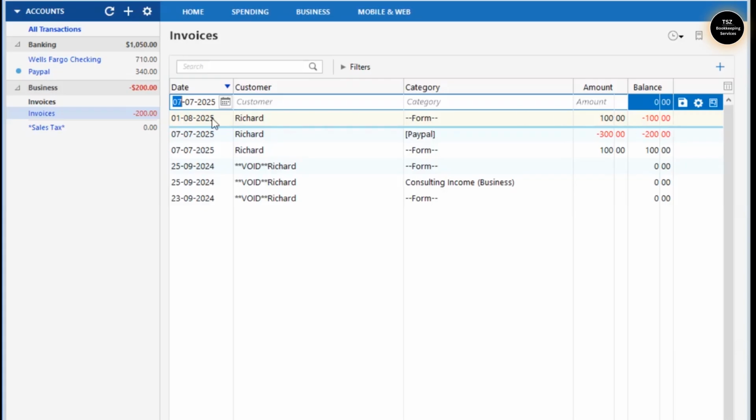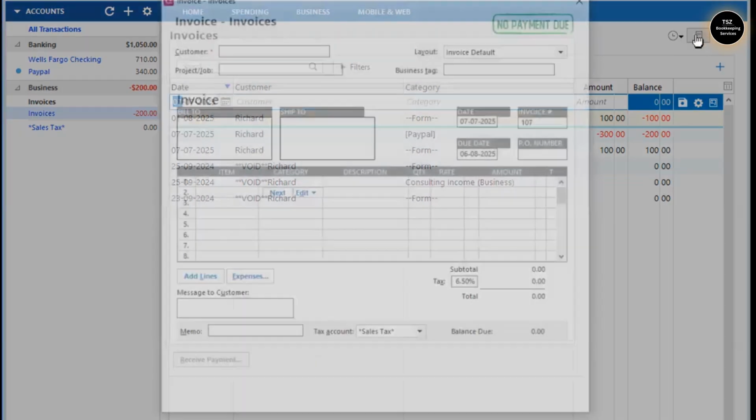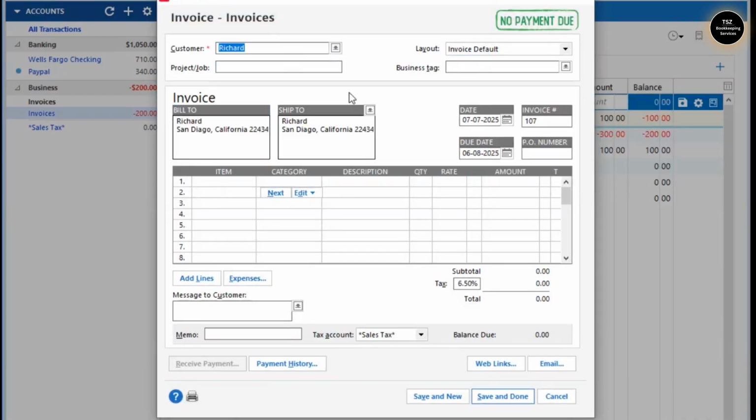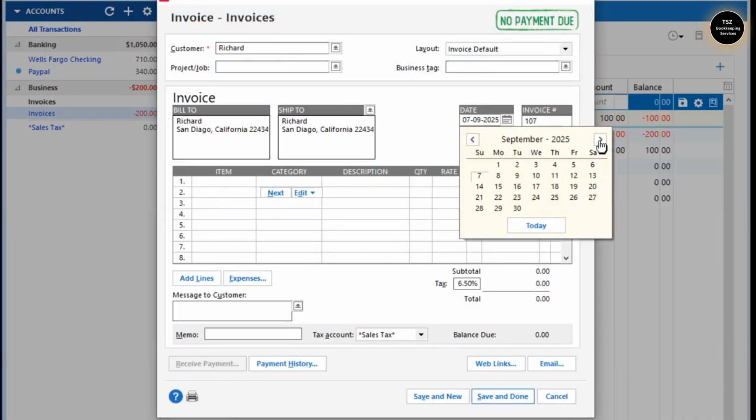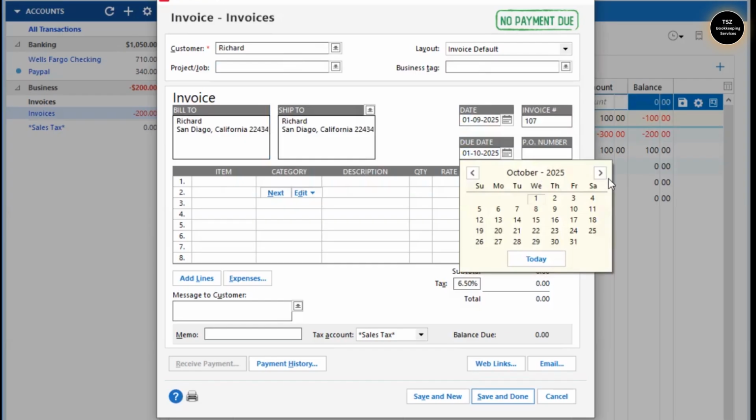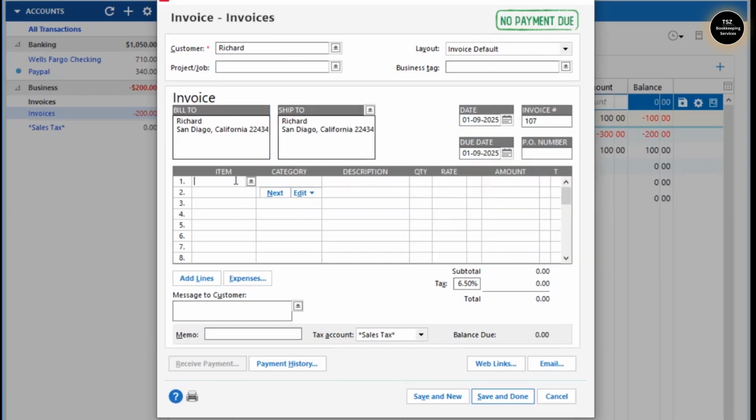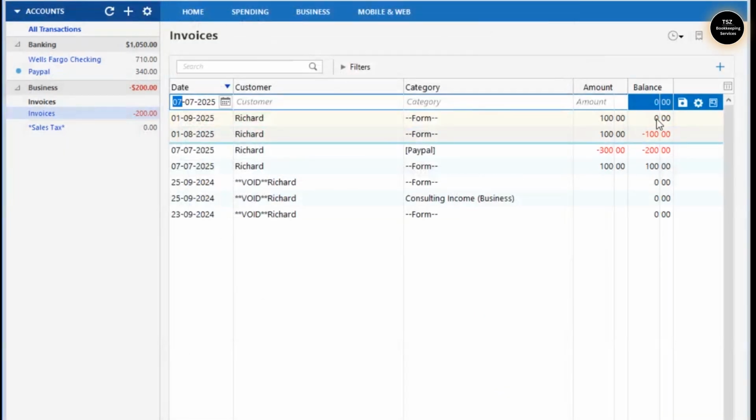So let's say in the month of September, I'm going to create a new invoice. Okay, let me show you. Here, I'm going to say he paid me till the month of September, and I will say it as bookkeeping, Quicken consulting monthly services. Okay, I will keep the rates $100, and I will click on save and done. Now you see the balance is 0.